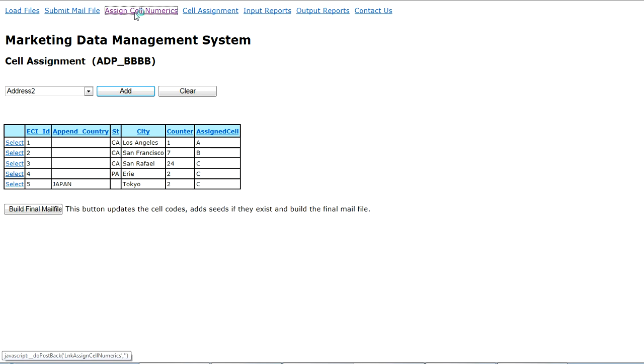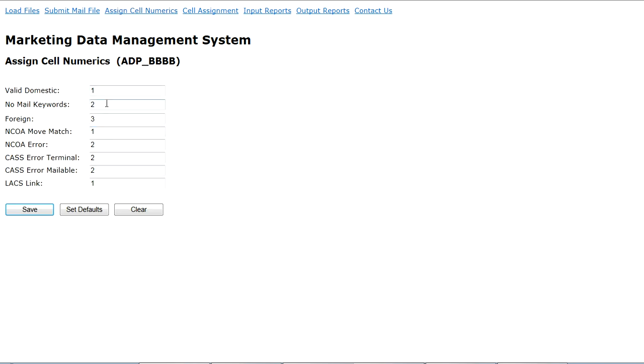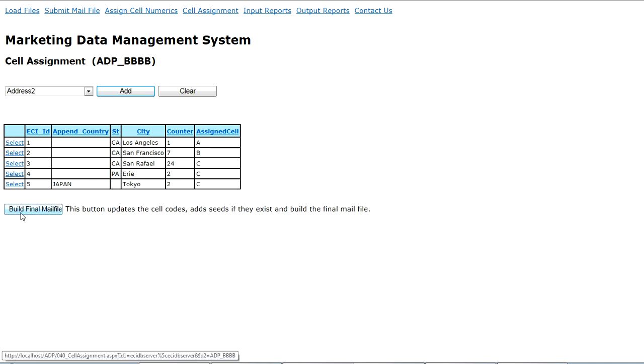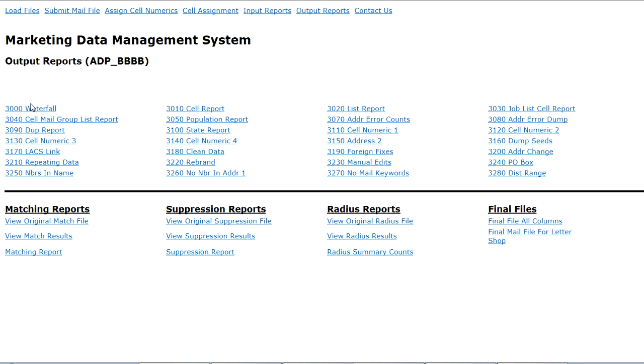Okay, here's cell numerics. This is just a way, this appends these numbers to the end of a cell. It helps you classify the cell codes. If you don't want to suppress and you want to identify foreign, you could put a number here. It would have the cell and that number 3. Then you would come over here, you would submit this to build the final mail file and build the output reports. And here's the output reports.